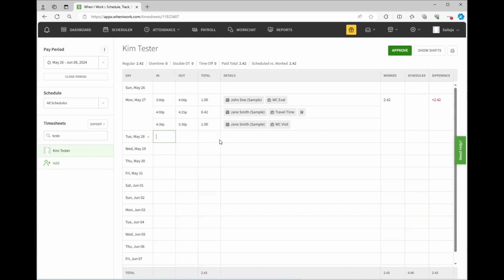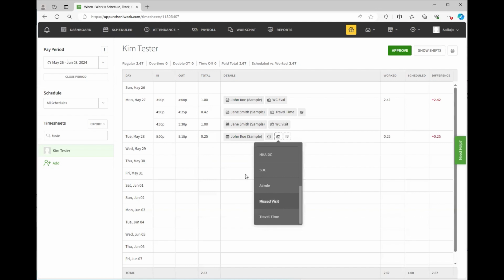So you would add in here, let's say the visit was at 5 p.m. You do 5, and you would add a visit that's 15 minutes long. Oh, put the AM again. 5:15 p.m. And then you would put the name of the patient, and then you would put here, miss visit.